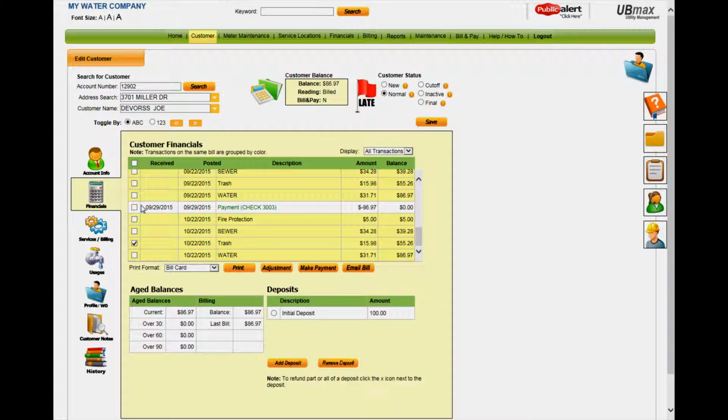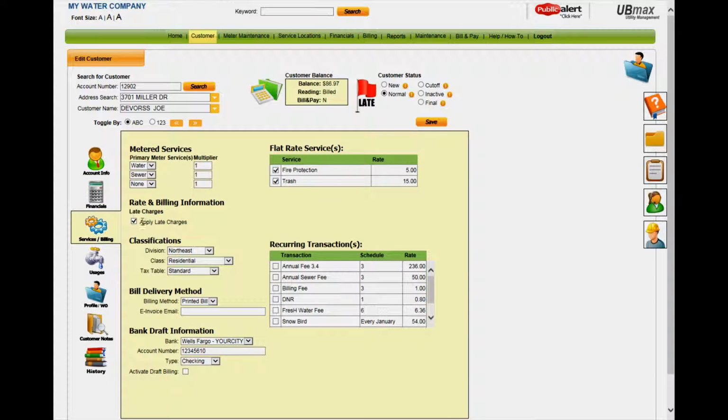Alright, down below that you can see we have their age balance, and we have their deposits they have on hand. Also underneath services and billing, where we set up what type of service they have. They have water, sewer, and trash. If they didn't have trash, I would just uncheck it. It's that simple to do.